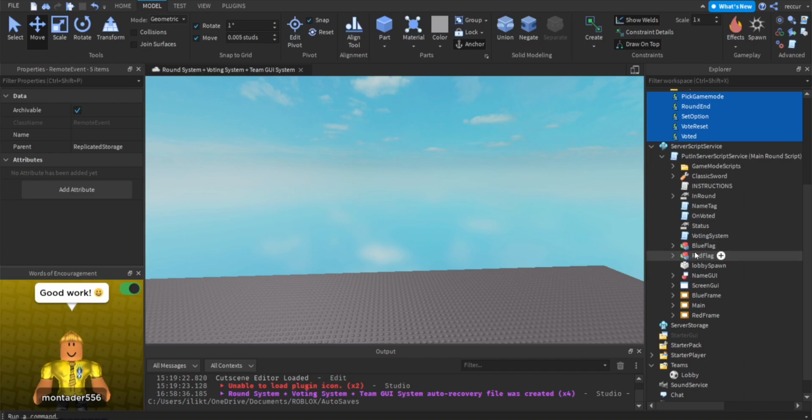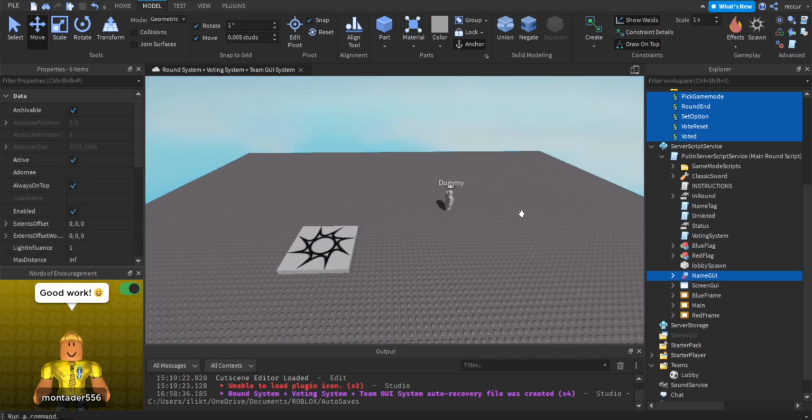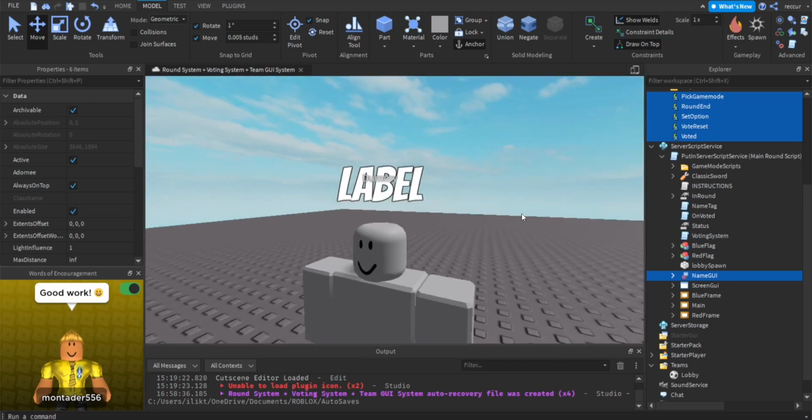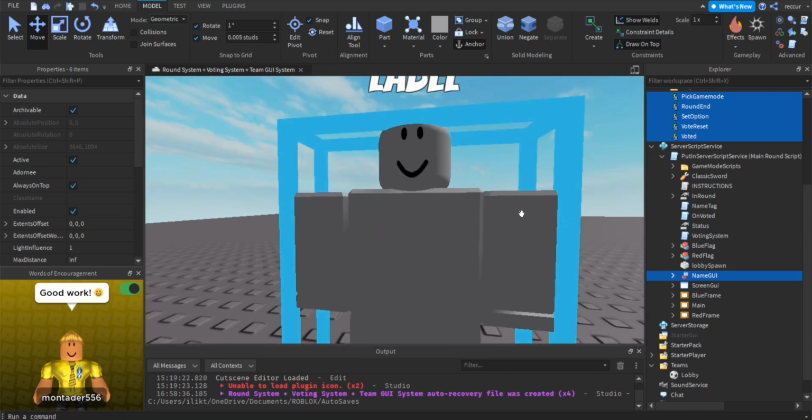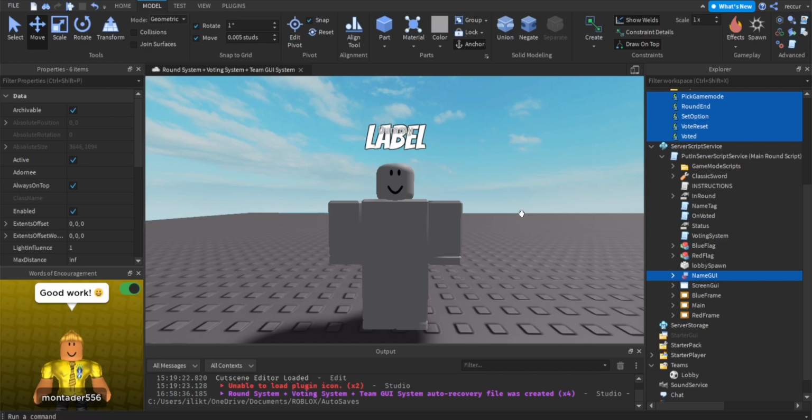Okay, so we have the name tag GUI, which is the overhead, as you can see right here. This is what it looks like. You don't need that exactly, but it would be better if you do. You probably would want it. Blue frame, main frame, red frame. These are for the GUI.